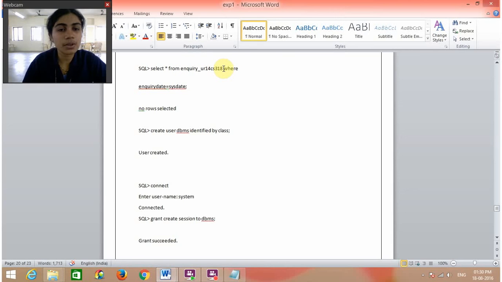But if we only want a certain column, let's say I only want the register numbers to be displayed, I just put select register number from inquiry, that is from table name, and only the register numbers are going to be displayed. So star is used when you want all the rows and all the column names to be displayed, but if you want a single one or two or three, then it's better to specify and then you get only those.